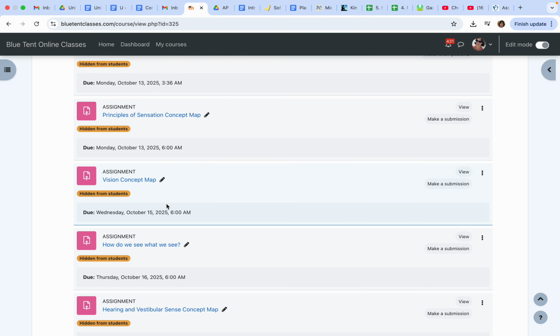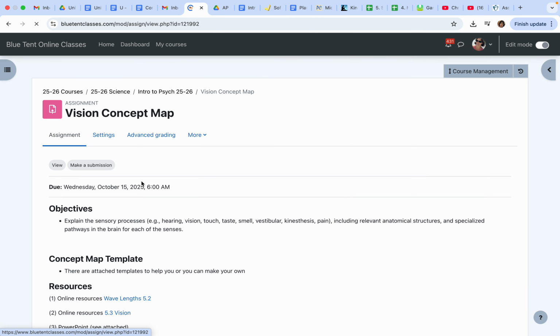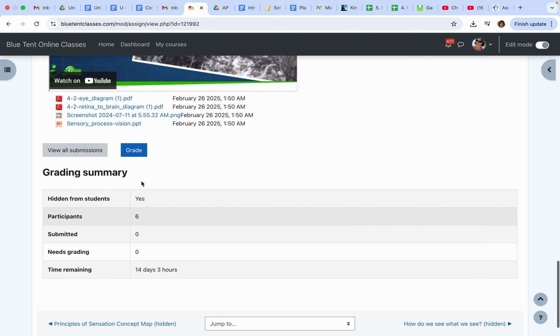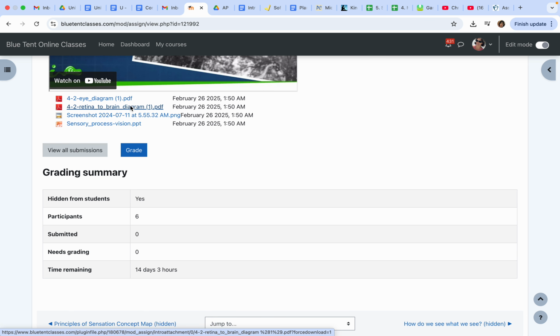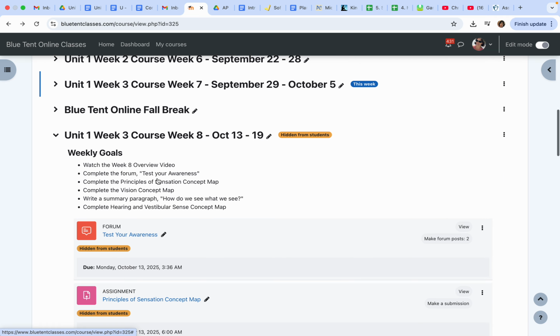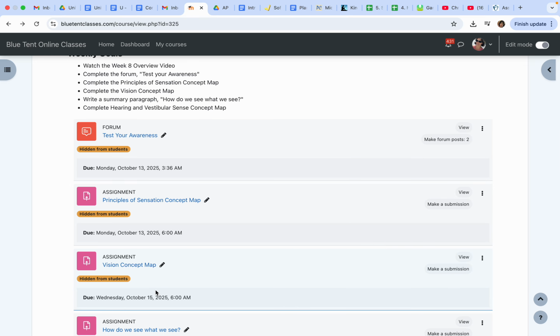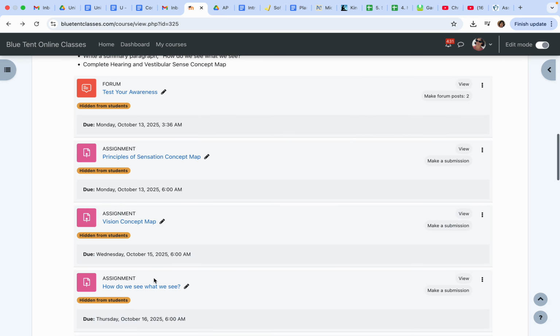The vision concept map has some diagrams to help you. You'll see them attached down here: an eye diagram and a retina to brain diagram. So this one is a little bit longer and more complicated. That's why I put Tuesday, and I didn't say due until Wednesday. Remember, it doesn't have to be exactly on Wednesday, but I think you'll need more time. So you'll need kind of two 45, 50-minute sessions to complete that.